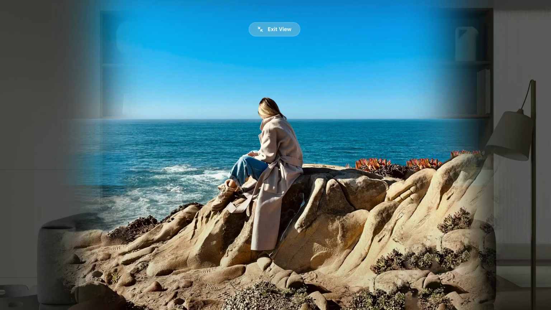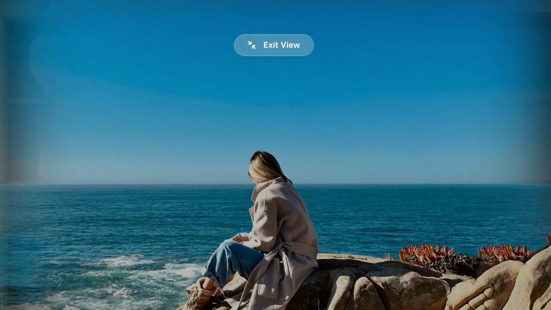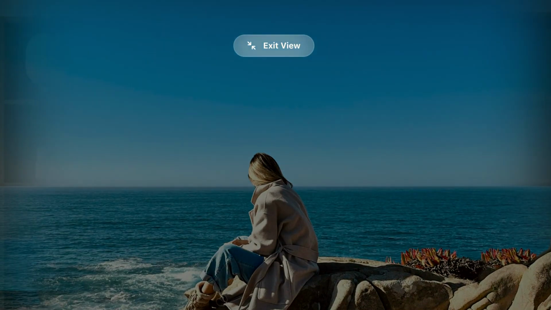And make sure to provide a clear way in and out of your immersive experience. Guide people with short, helpful labels and recognizable symbols, like expand and collapse arrows.